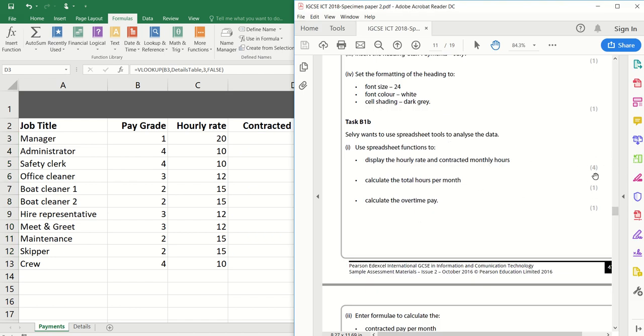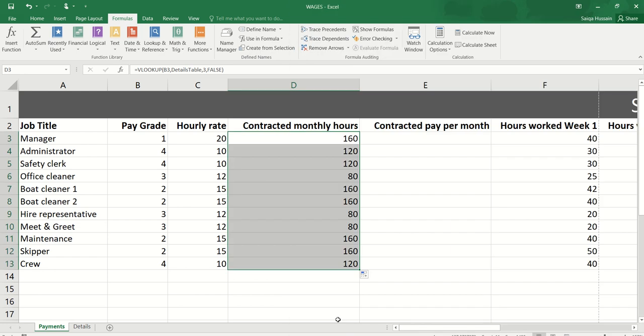So the VLOOKUPs are worth 4 marks altogether. Well worth knowing VLOOKUPs. 4 marks is a lot. Next, it says calculate the total hours per month. Total hours per month. Now you can see here, this is not total hours per month.